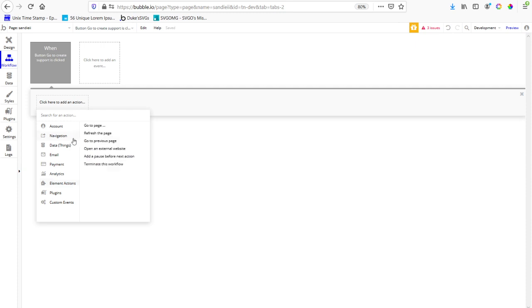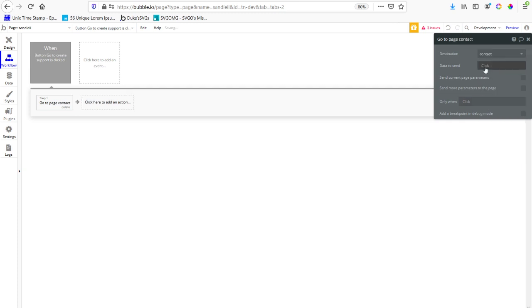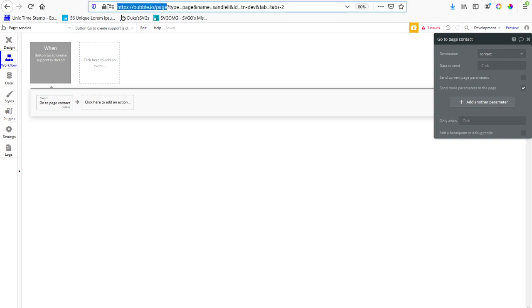So when we do go to that page, we're going to go navigation, go to page, obviously. The destination will be contact, and the data to send, we don't need to send any data. I'm not going to talk about this or the usage of it. We're going to just send parameters to the page. Now, parameters are these guys right here. You can see that this is bubble.io/page, and that's where the actual URL for this page ends, except that this page displays very, very different information based on everything that comes after the basic part of the URL. So after this question mark. And this is called URL query parameters, and each parameter has a different value that can be pulled by your browser and used to do different things.